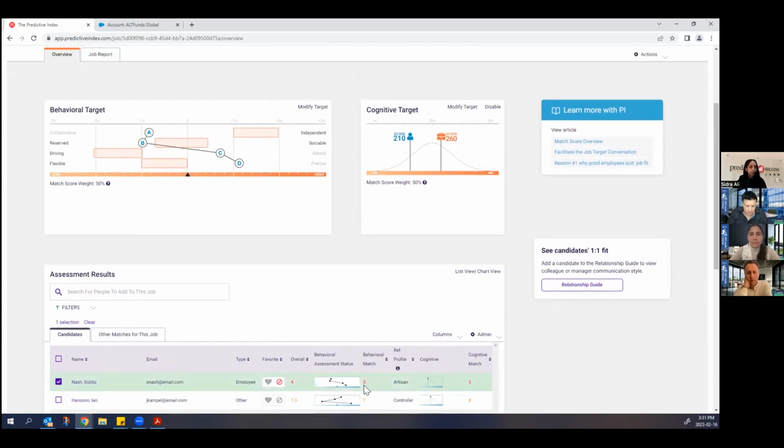As you can see, the behavioral match is a 3 because the A and B factors from the target we have assigned are on the high end. However, Nash is on the low, so it shows complete opposite of what we're looking for. The C and D factor of Nash's are on the high end, while the ones that we put for our target are on the low. So this is already showing me that this individual would not be a strong fit for the role.